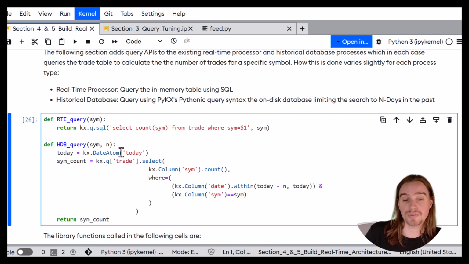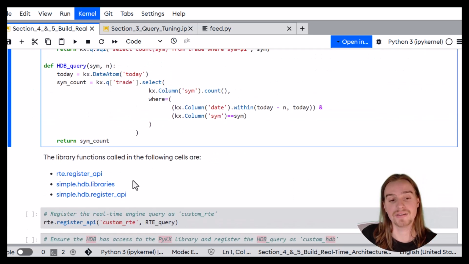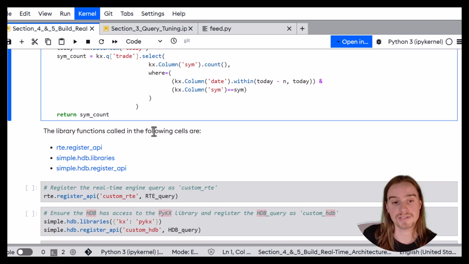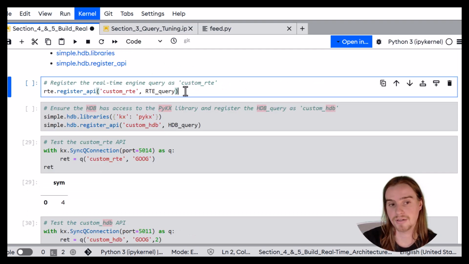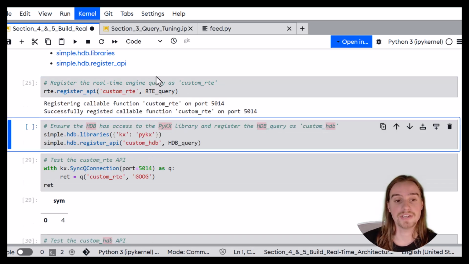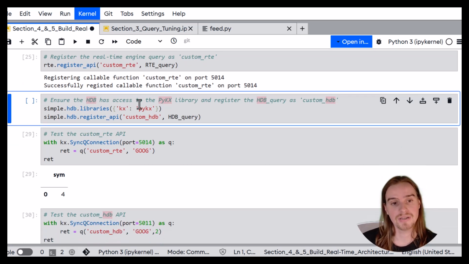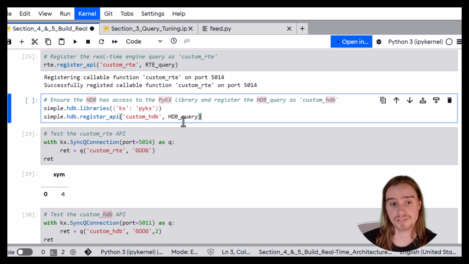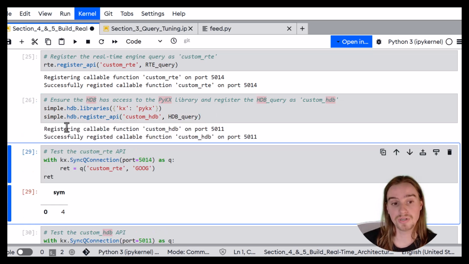Once we have both of these functions defined, we can then register them as APIs. To register as an API, on RTE, which is our real-time processor, we use register_API, and we give it the name of that function and a custom API name called custom_RTE. And we'll do the same for the historical database, and we need to make sure that our HDB also has access to the PyKX library. We'll register our custom HDB query to our HDB using register_API and call it custom_HDB.